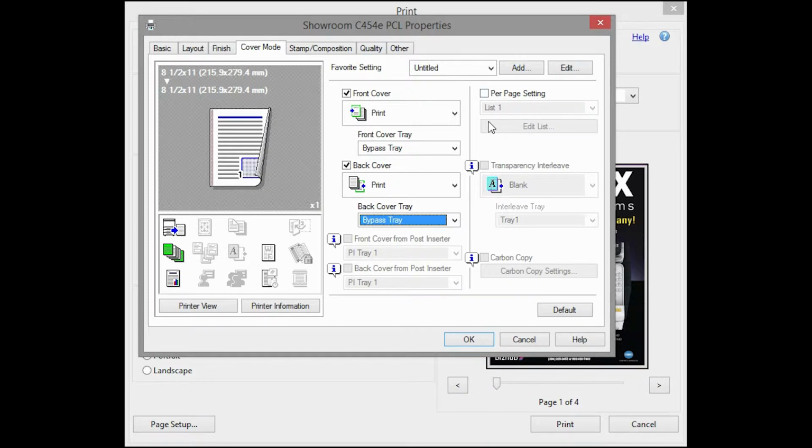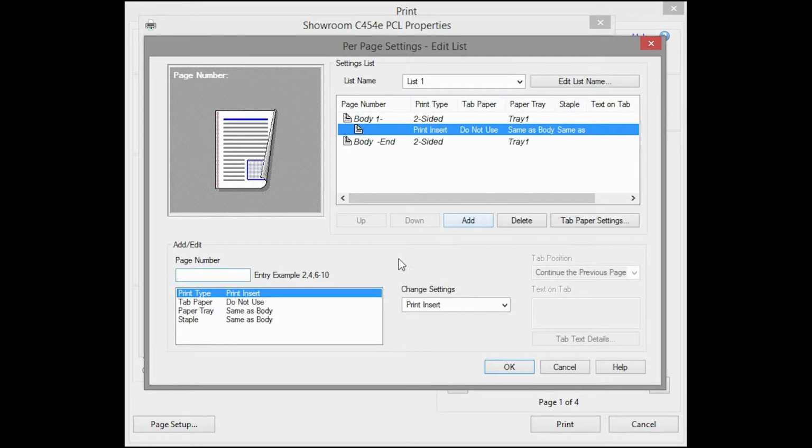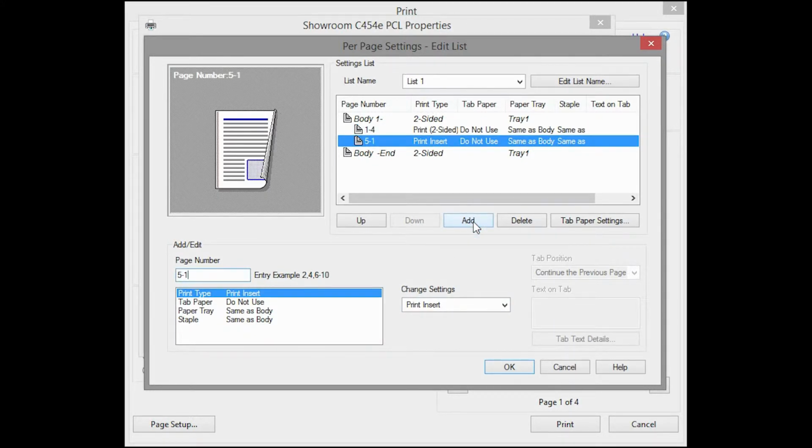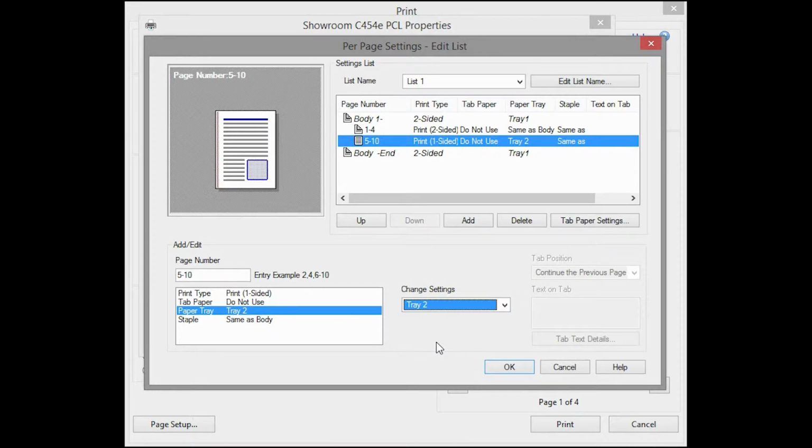Now, your next section over here is called per page setting. If I click per page setting and select edit list, this tab is really helpful if you want to build a job. You can actually go in and tell the copier, I'm going to touch add. You can tell the print driver that pages 1 through 4, maybe I want to print two-sided. Okay, and then maybe 5 through 10, I can come down to my change settings and tell it to print single-sided, and I can also go to my paper trays and tell the copier that I want it pulled out of tray 2. So it allows you to pull different papers from different sources and insert them single-sided, double-sided.